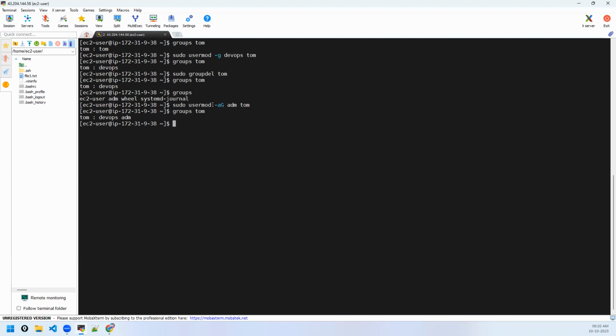And this command will not remove him from existing group. He is still in DevOps group. He was also added to admin group. Right? So yes, that's how you can add a user to a group, add him to multiple groups.